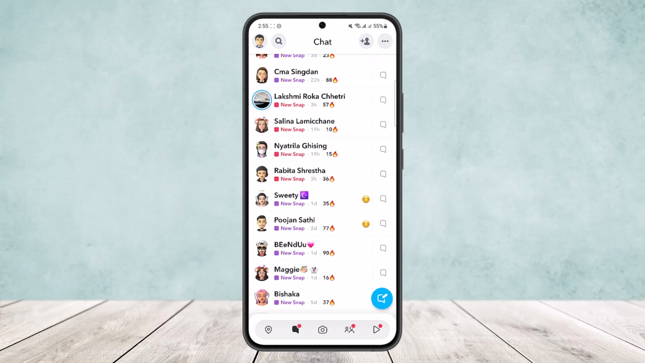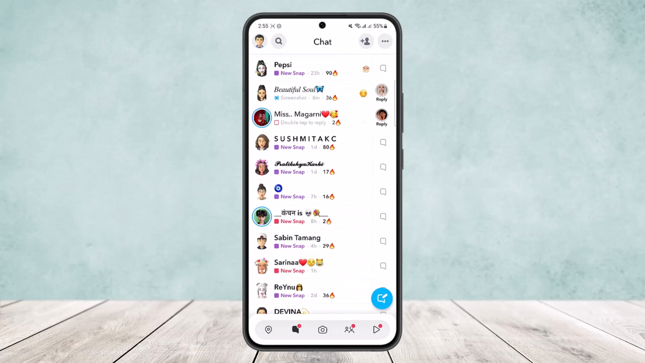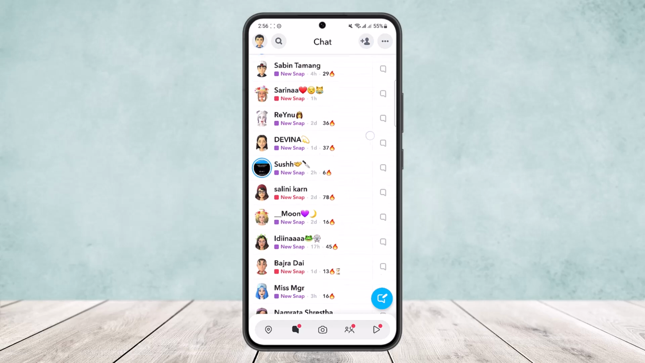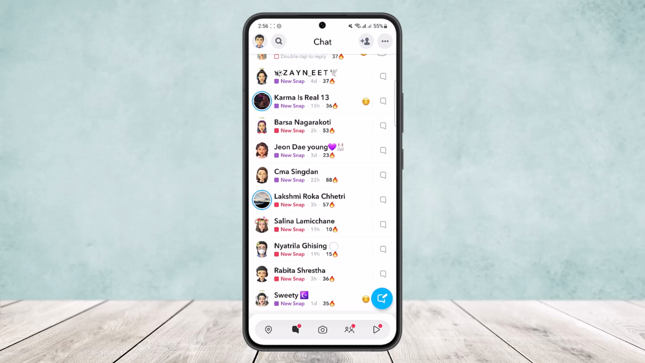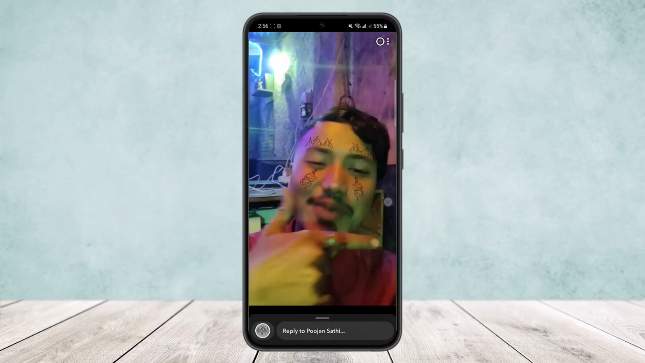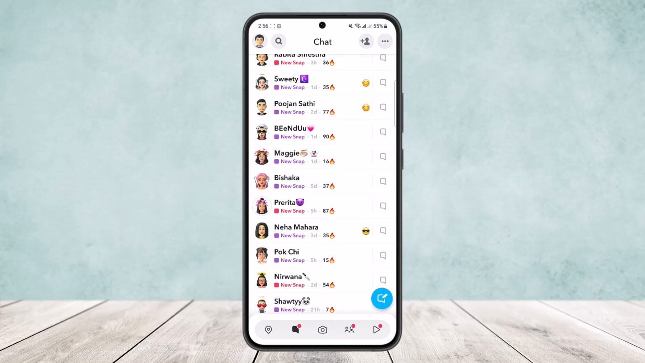Now, however, there is no particular way to view all snaps at once. There is no option to view all snaps at once, and there is no other way around it. What you will need to do is tap on the snap, open it, and watch it one by one. So you can just open up a snap. If you wanna skip a snap, you can open it and simply tap on it quickly and you'll be able to skip it, but you won't be able to view and open all snaps at once on Snapchat.